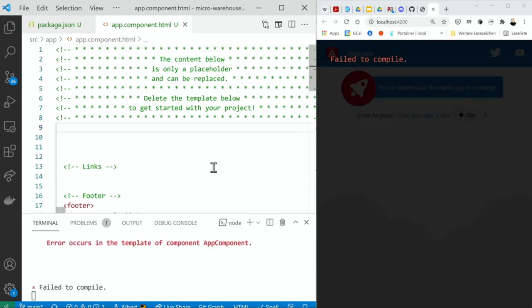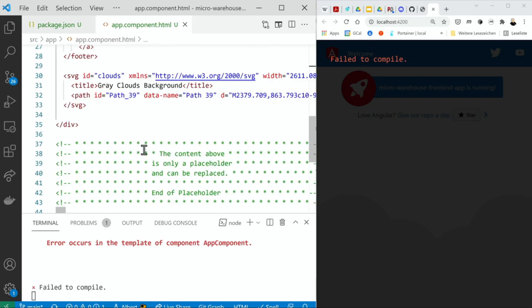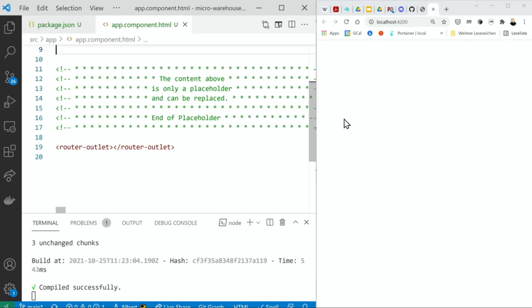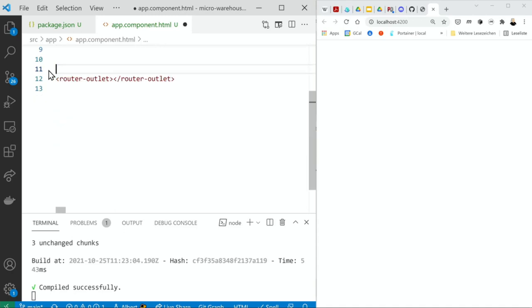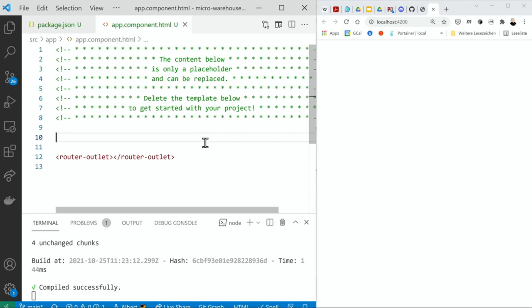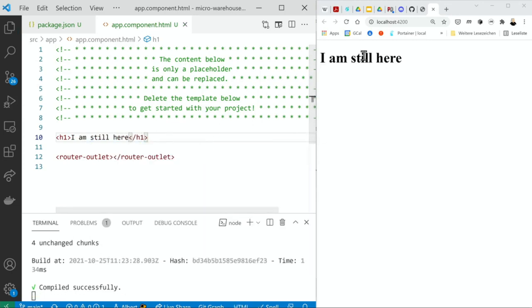Failed to compile, I destroyed it. Damn it. So why? I have no idea. Go away. Should I leave this? Leave the style there? I don't know. It looks great again. Okay. So, just to see if it's still working, let's have a H1, something like that. I am still here. Hey, here it is. So that's how it works.